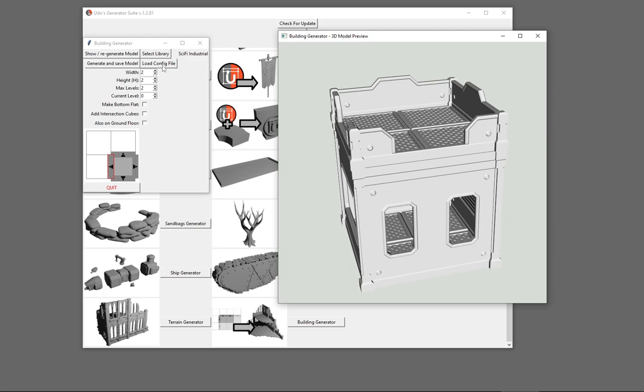And yeah, we have our load config file thing here. So whenever you save something, it will save a config file that just saves everything you did here. So you can just reload the design, change it, export it once again. And yeah, that's it. That's how my new building generator works. And I'm pretty sure you can see it's a massive upgrade to the terrain generator, since you can really customize what you want to do here.